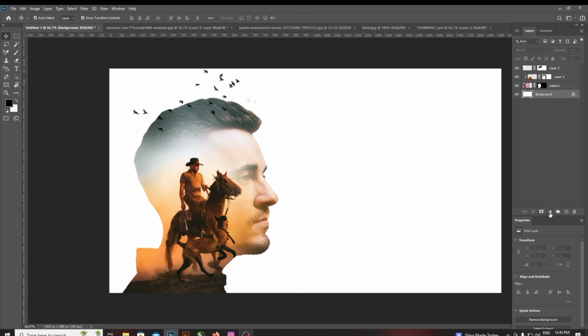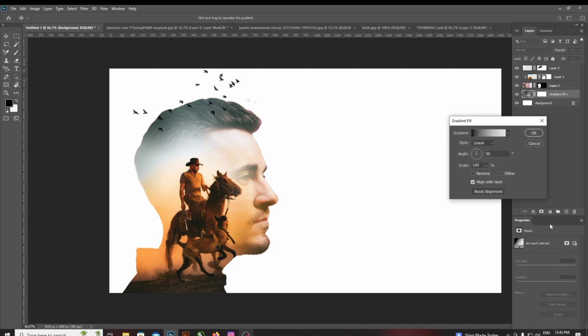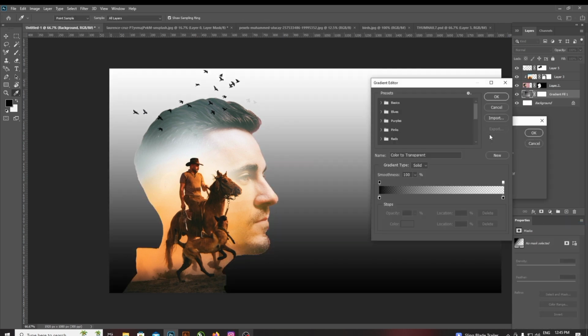Now choose the background layer. Go to Adjustment Layer and choose Gradient. Follow the process.